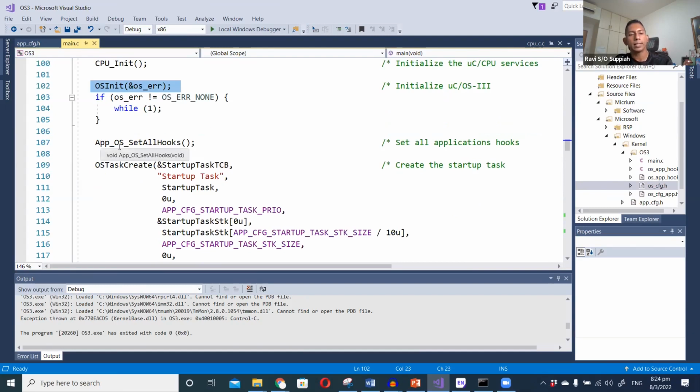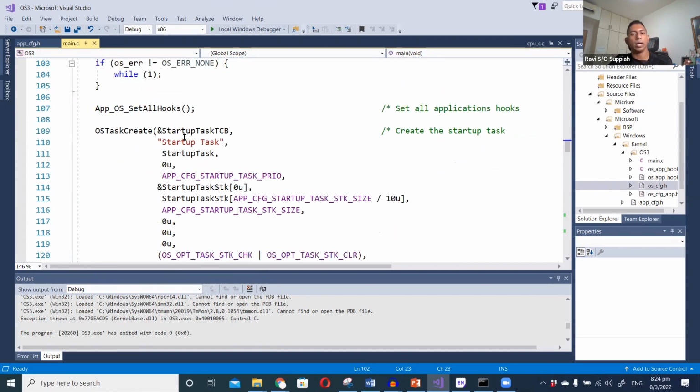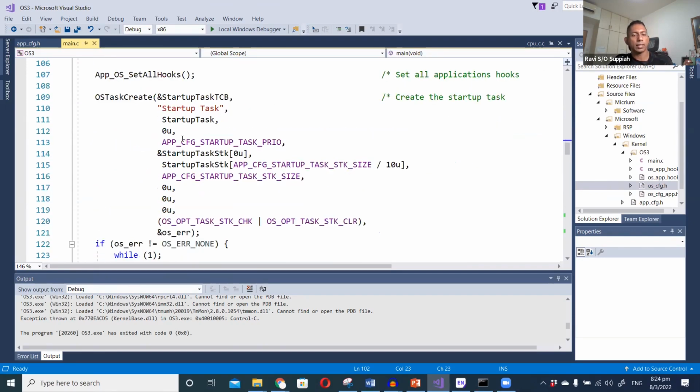Next is App OS set all hooks, which is again something you don't need to worry about. It is related to making sure that the OS is able to link up with all the APIs and drivers of the system. What we are interested in is the next few things. In this example, we are first going to call OS task create. What is OS task create? This is where we can create a task that we want to run in the system.